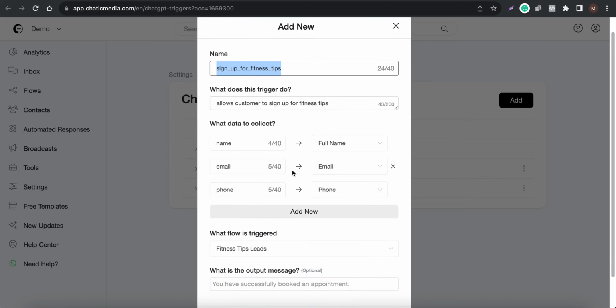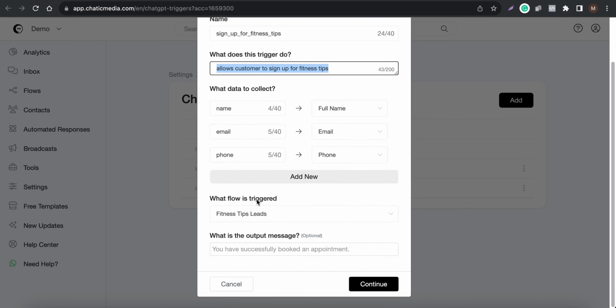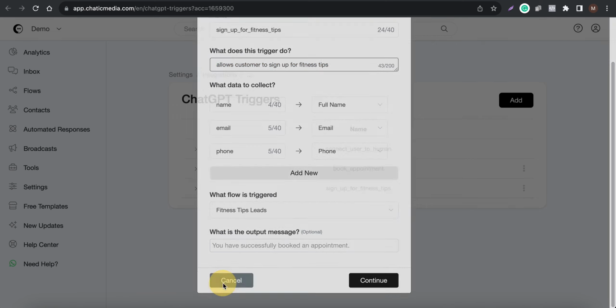the customer information. Here it says, what does this trigger do? It allows the customer to sign up for the fitness tips, and what sort of information you want to collect: the customer name, email, and phone number. So here we are collecting these three details from the customer. And here, what flow is triggered? Here we choose one flow, fitness tips leads. Let me show that flow as well.